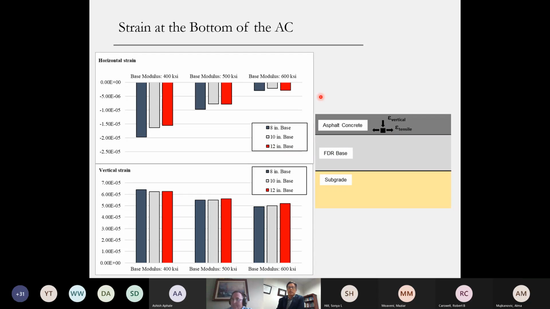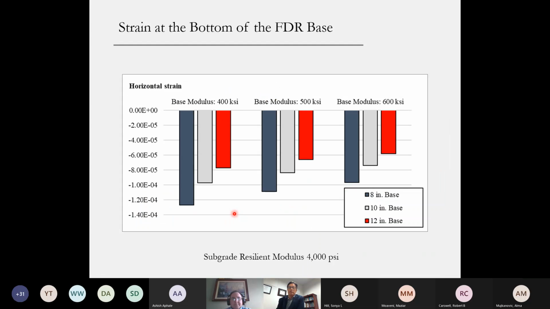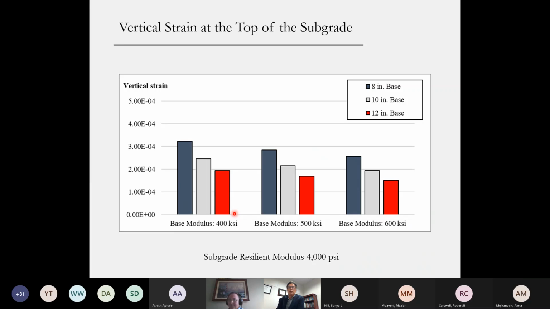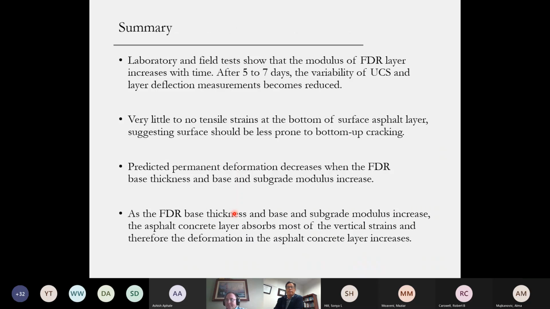the wearing surface. The vertical strain is also decreased as you increase the base modulus and the thickness. A similar trend was found on the FDR base layer as well. The strain at the bottom of the FDR base reduced as the base modulus increased, and also as the base course thickness increased. And the vertical strain at the top of the subgrade generally reduced with the increase in the modulus and the thickness of the base. So everything was reasonable, in terms of the trend.